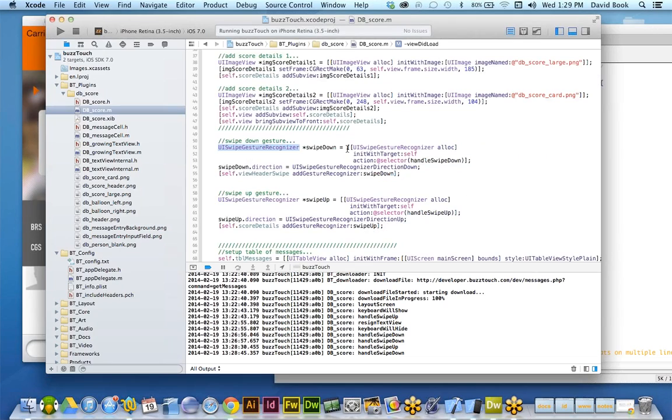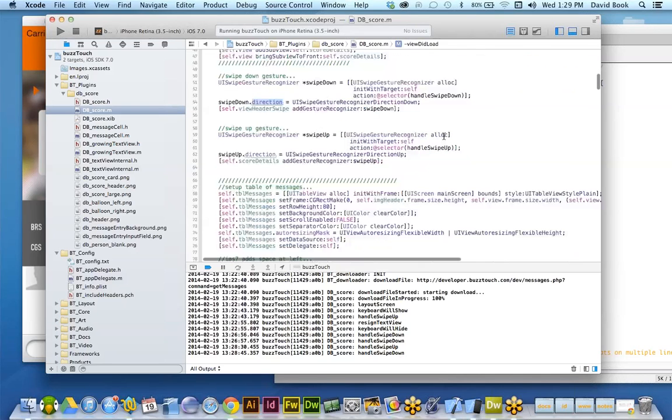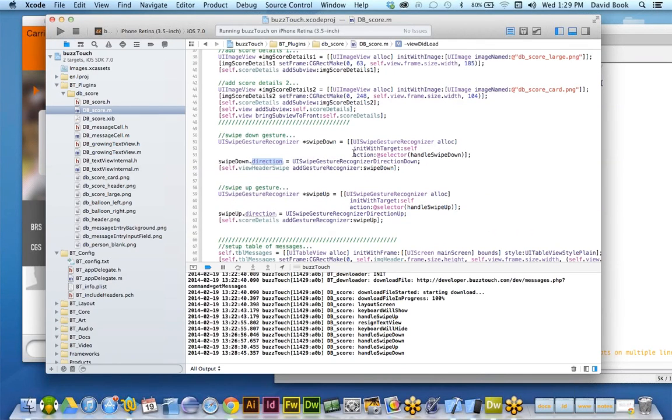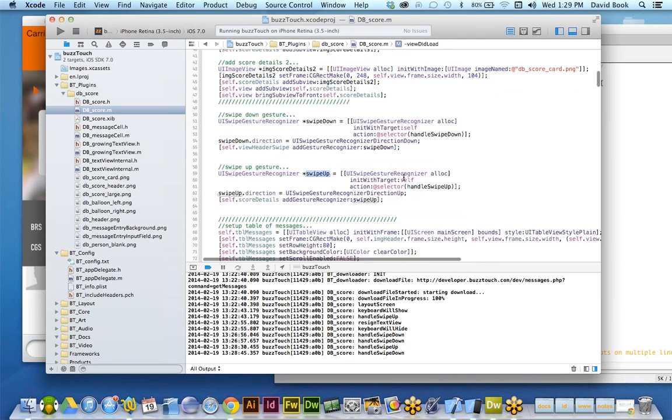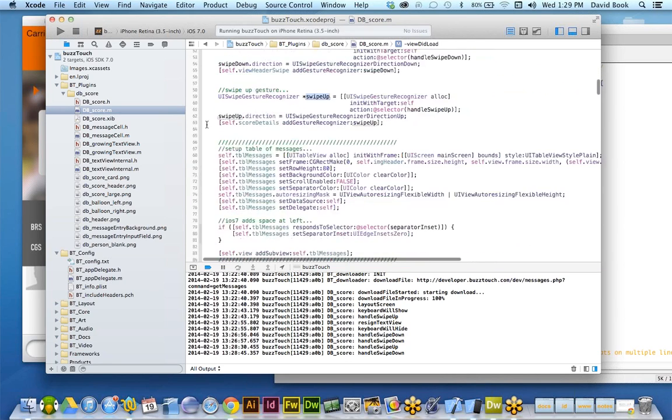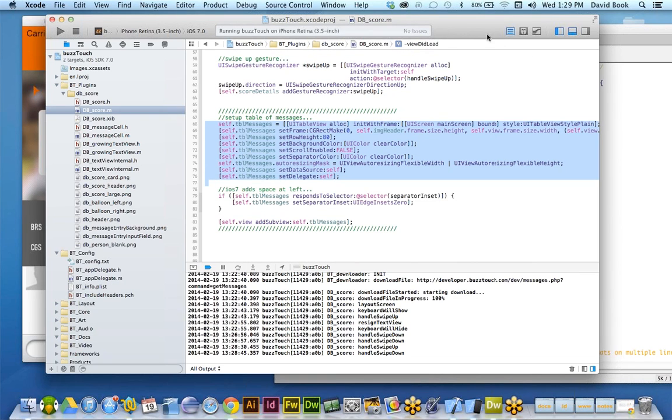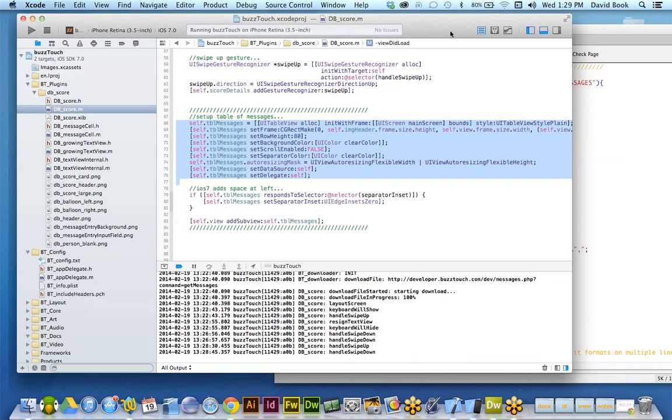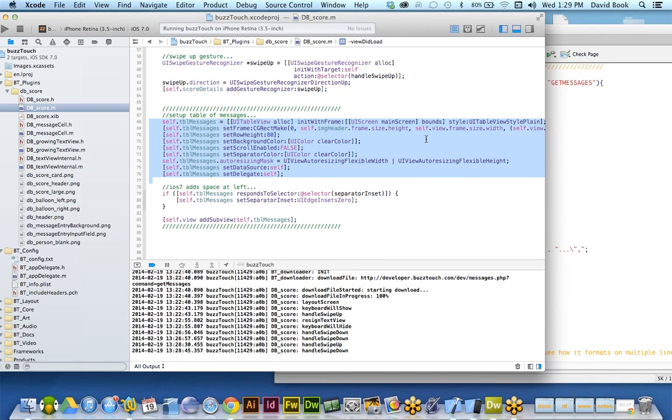You'll see that I've added my swipe gesture recognizer, and I've added that to the header. I've got to have one to swipe up, and one to swipe down. Right? So I've got a swipe down recognizer and a swipe up recognizer. And then we've got to build our table. I'm calling that the table messages. That's a classic UI table view. Starts out empty, no rows, right?